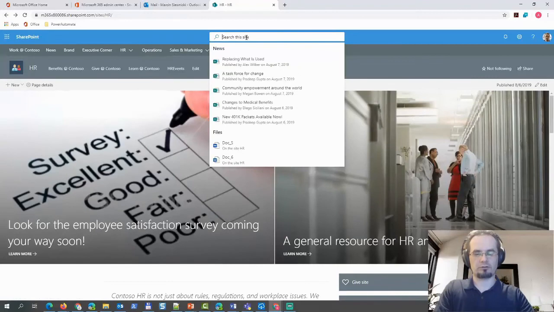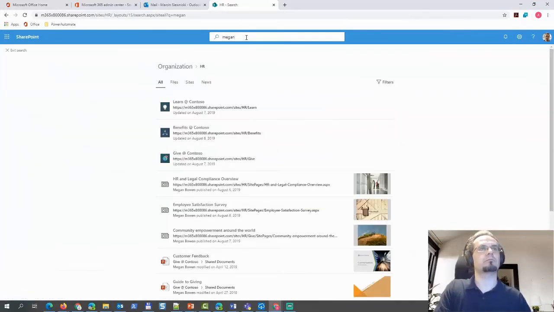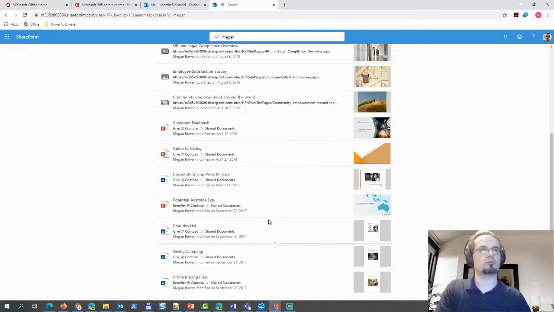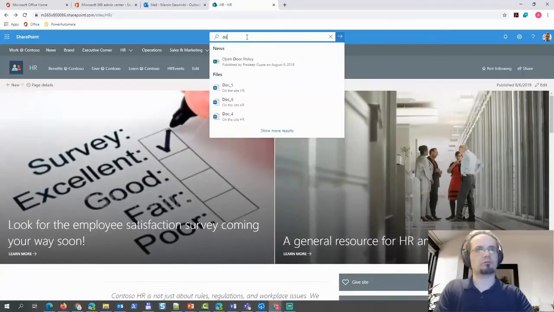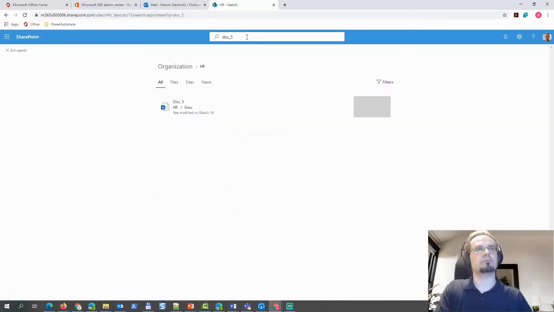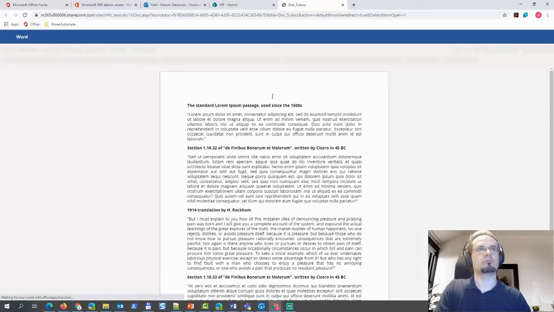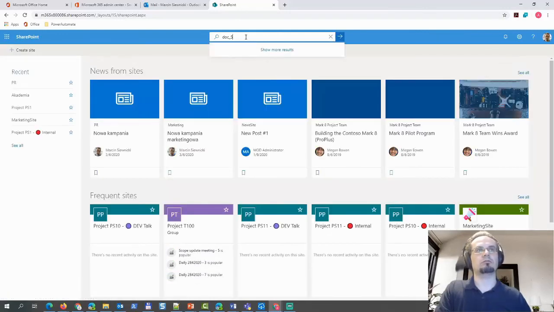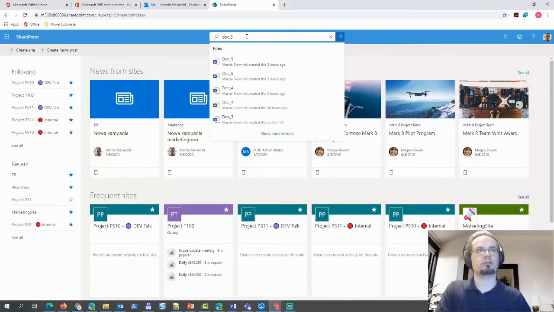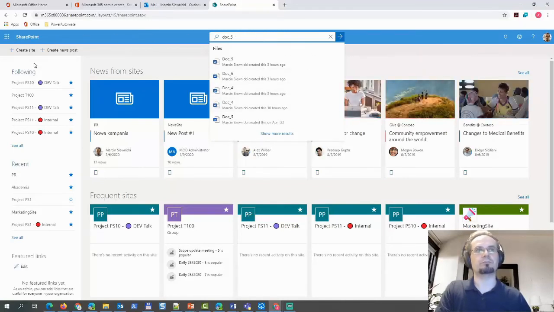Great. If I find Megan, there's also information about documents created by Megan on this site. And if I try to find, let's say, Doc 5, it shows me the document directly from this HR site. So my scope is limited only to this site collection, this HR. So it works the same as before, but with quick auto suggestions and a very smooth interface.